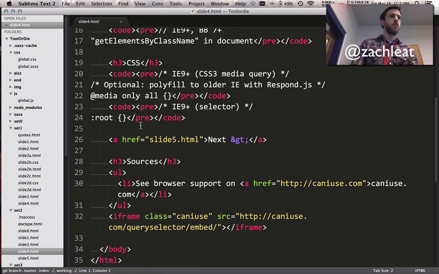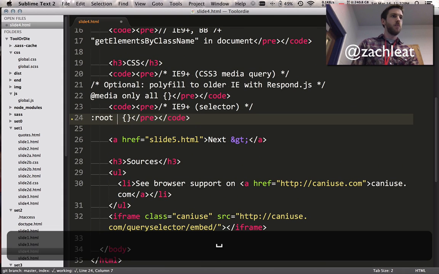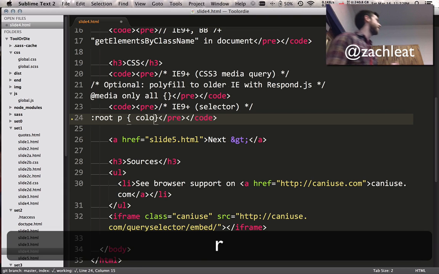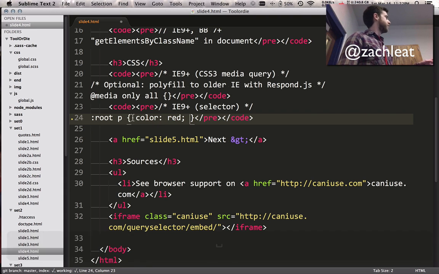I didn't name my files very well in the beginning. So for example, if I wanted to style all of my paragraph tags inside of IE9 plus and anything else that supported this root selector, I would do it like that. So maybe I'll do red. I mean, obviously you wouldn't serve different color text to IE9 plus, but this is just an example.